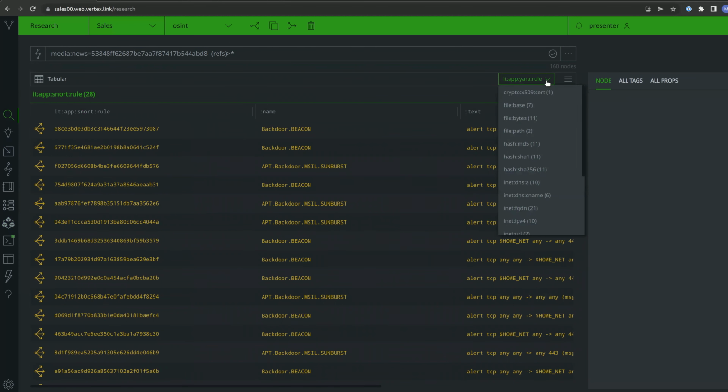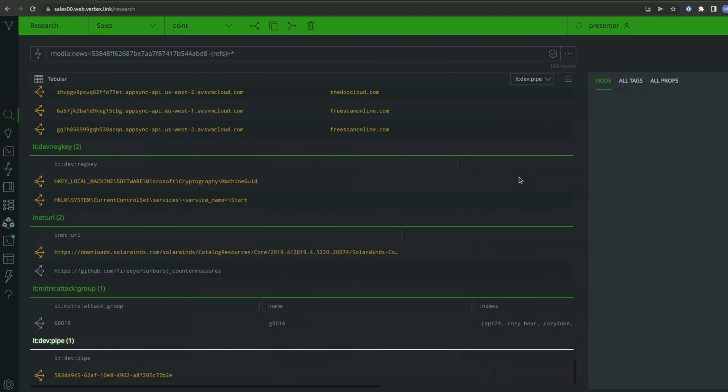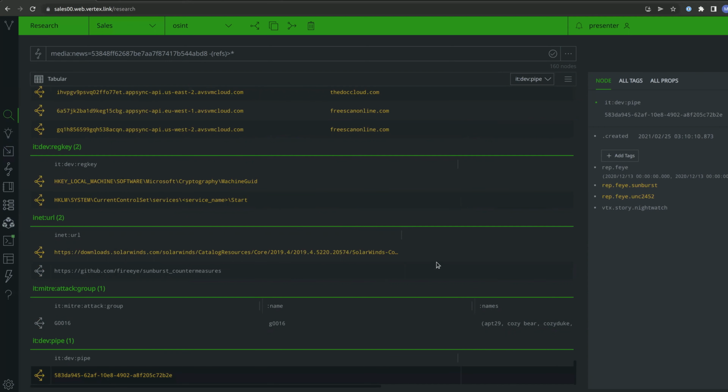For some indicators, I might decide that rather than importing them through either Scrape or Spotlight or through the ingest tool, these might be things that I just want to create as a one-off node. For example, this named pipe here might be something that I just saw and it's a single node, so it might be something that I just manually decide to create.